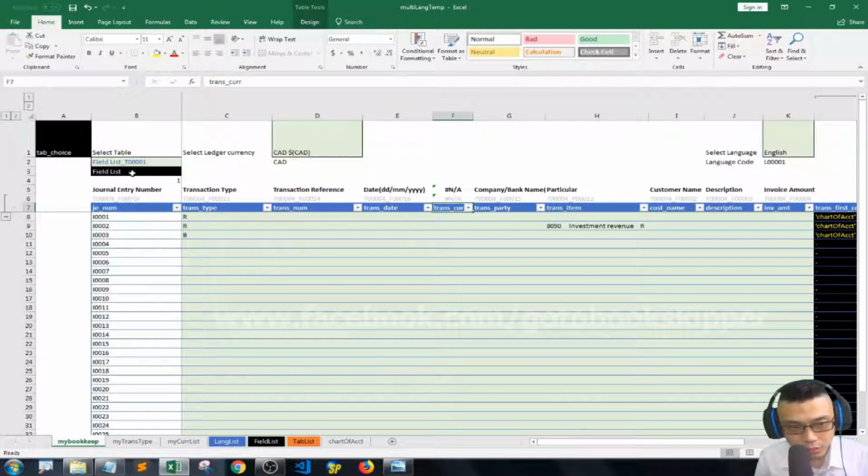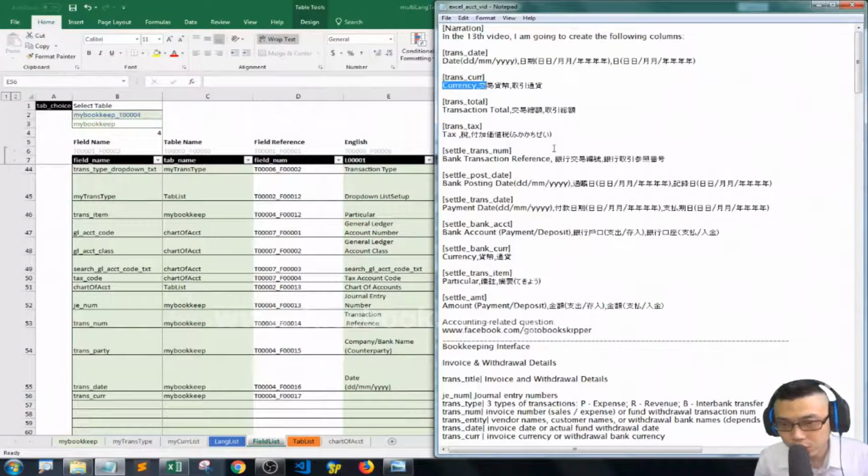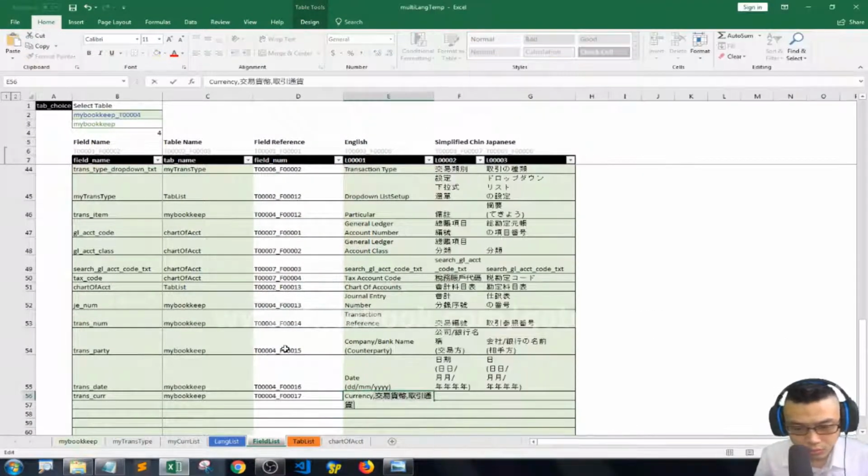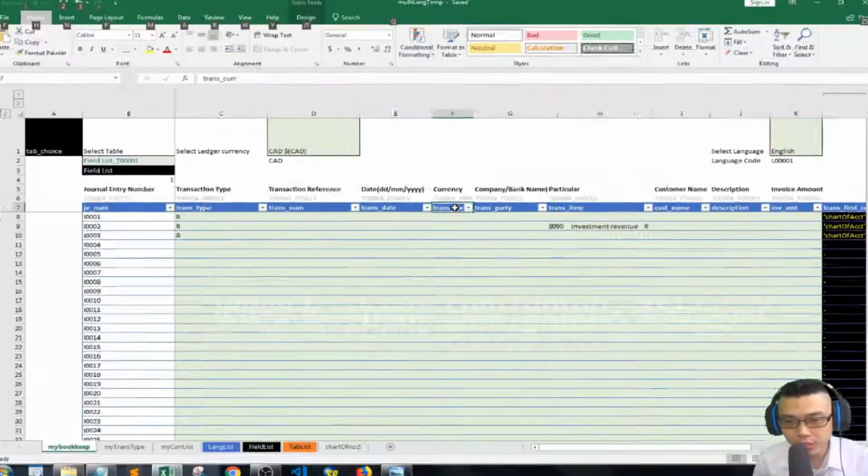Currency. And then I go back to the field list and fill in the transaction currency. So it's going to be My Bookkeep. Let me fill in the description. Alright, let me go back and we have the currency.